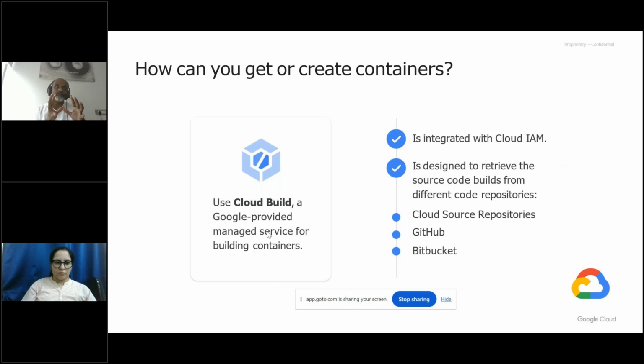So either you can use the existing ones, as I said in the previous slide, or right from scratch, I want to create my own container image through which I want to deploy in the form of a container. Is there any special service available in Google Cloud? Yes, the answer is Cloud Build. Through Cloud Build, you can retrieve the source code irrespective of whether you access it from your local machine or from other repositories like Cloud Source Repositories, GitHub or Bitbucket.